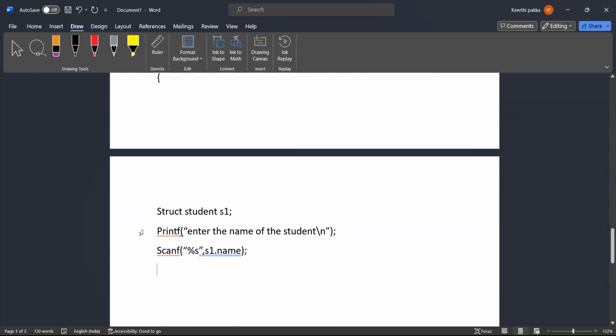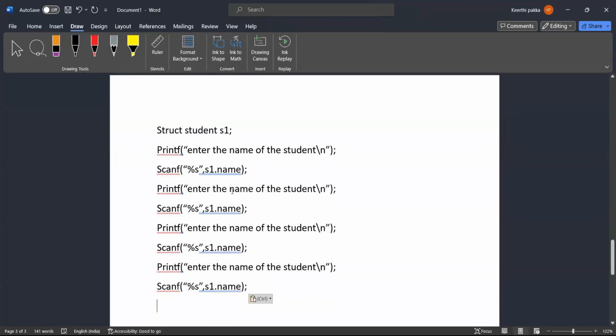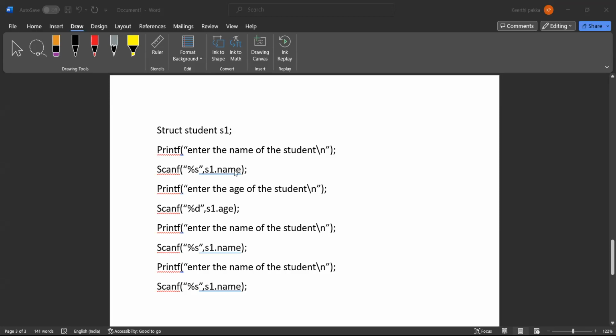In the same way, I should ask the user to enter the age, marks, and phone number. Enter the age of a student. Age of a student is of integer data type. s1.age. So in order to read the data items of a structure, we will use the instance of that particular structure in order to read the data.